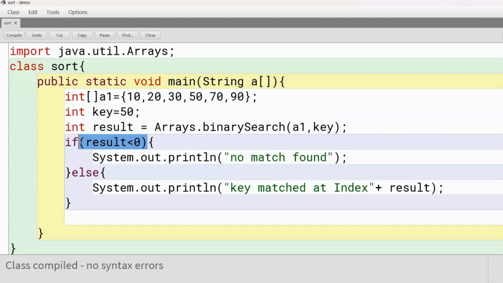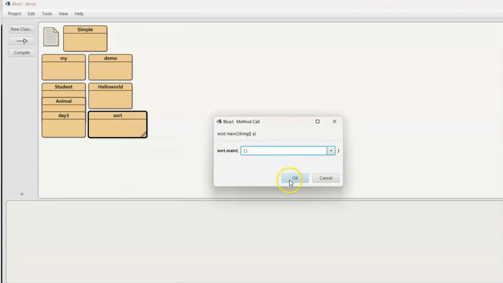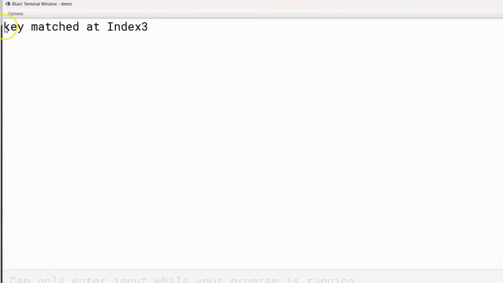Less than 0 means you are getting -1, right? That means the key is not matching from the array. But if it is greater than 0, that means yes, it is matching. So that's the moment when I want to print my result, that is, my index. Okay, so let me just run this. So this is the one. Now if you see, the output says key matched at index 3. So that's what we wanted.